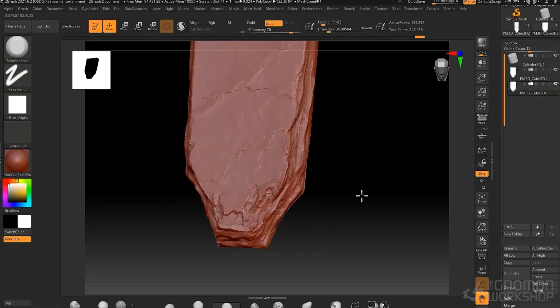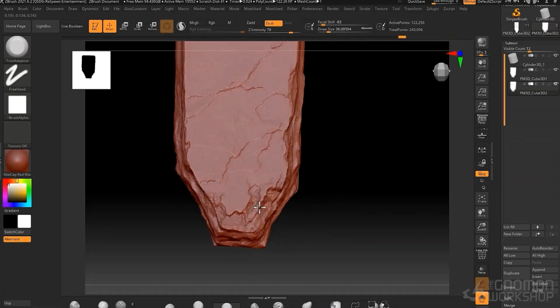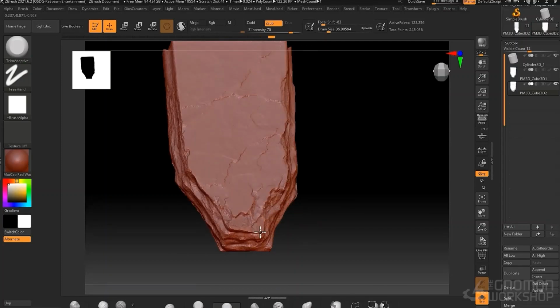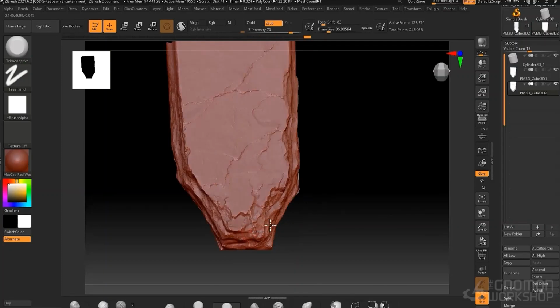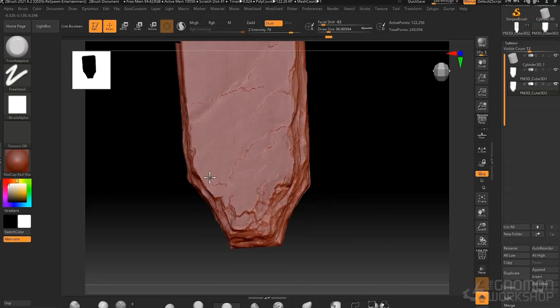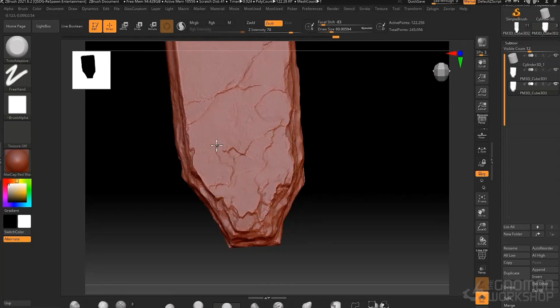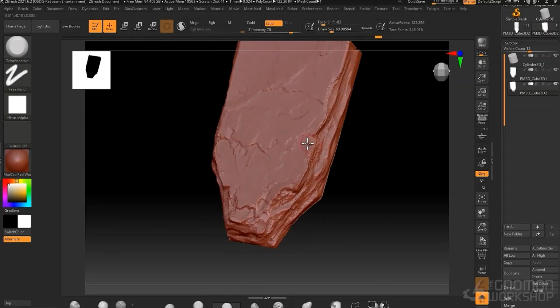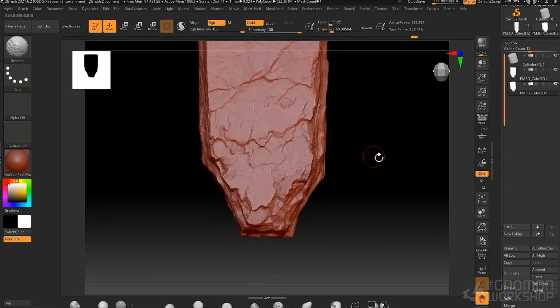Really, I don't care much about the topology here because all I want is that alpha. I could make the pieces inside of Substance Designer, but I feel like this way is more artistic. I have a little bit more control. I don't have to move sliders.